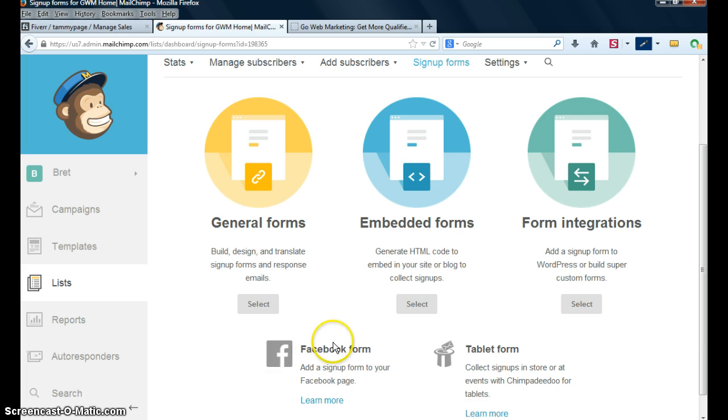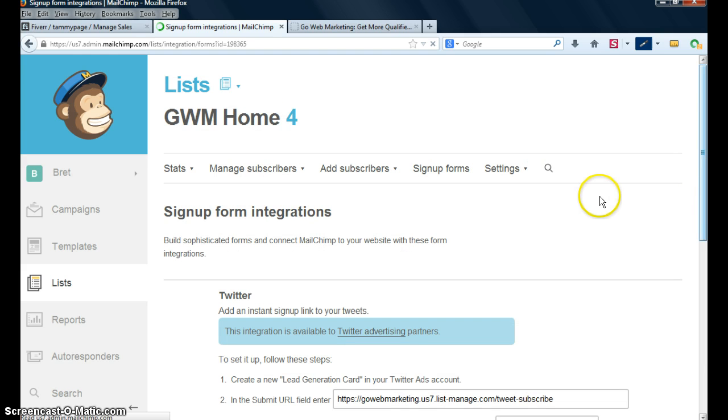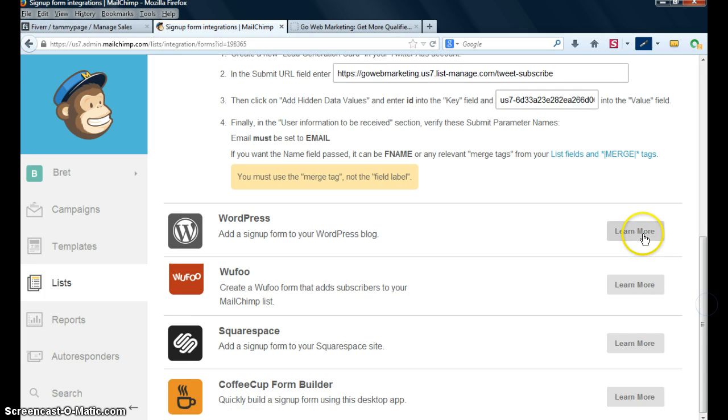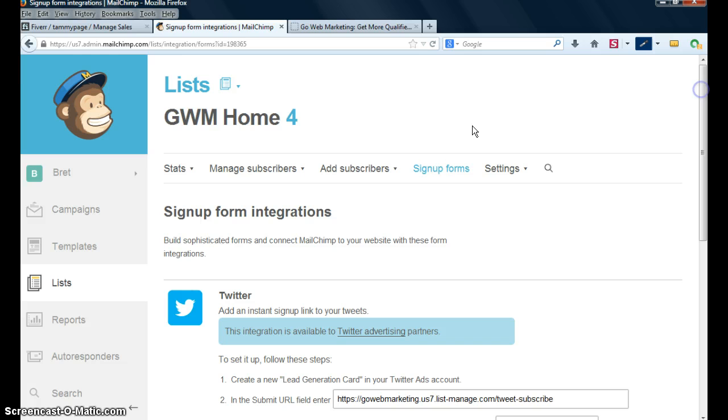Sign up forms, you can even, right here, it'll show you how to add a form to Facebook. You've got form integrations. If your landing page would happen to be WordPress, you're able to customize code for that, and you can click here to learn more about that. Let's go back to the sign up forms.